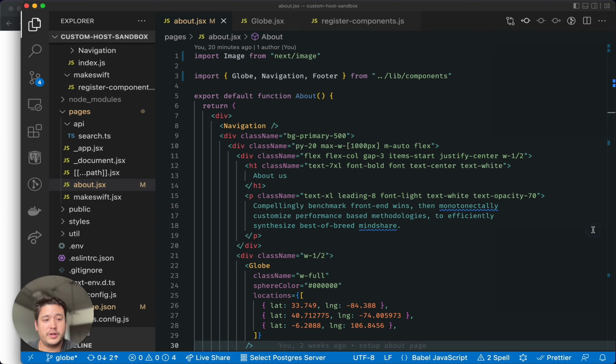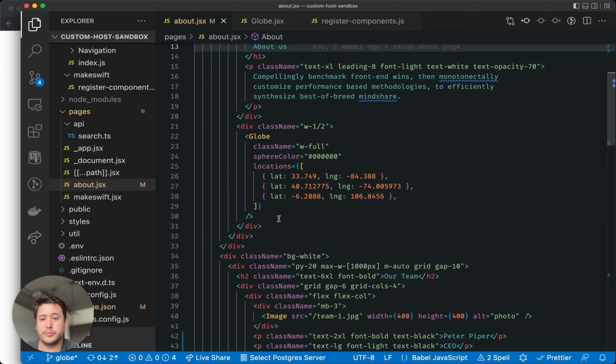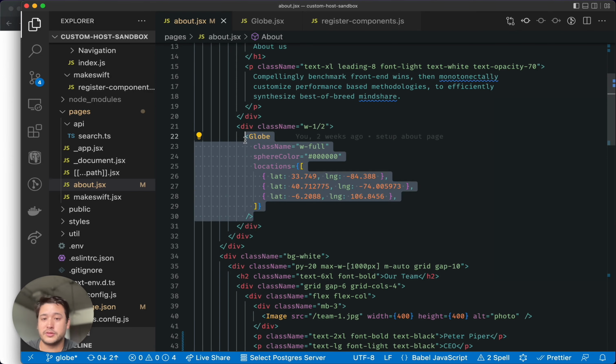So this page here has a header, this hero with this interactive globe, this team grid, and then a footer. And this is what the code looks like for it. There's a lot of code here, but the only code that we really need to worry about is this globe component, because everything else can be visually built inside of Makeswift.